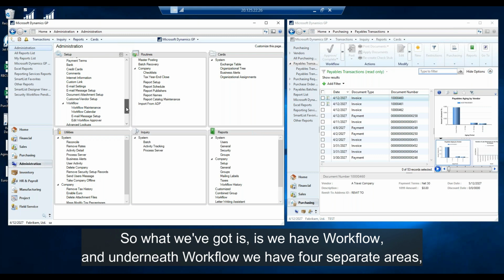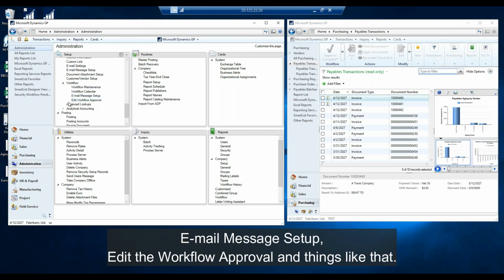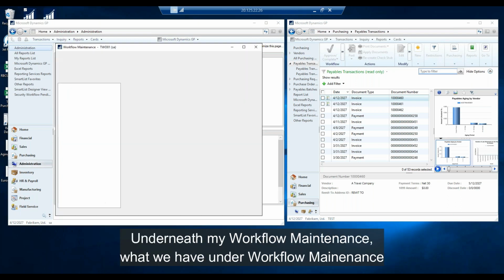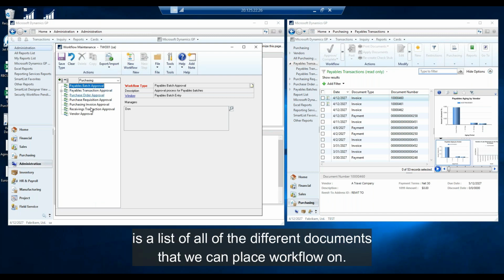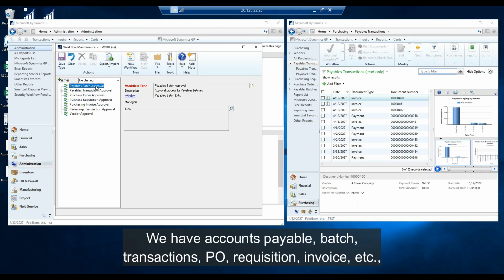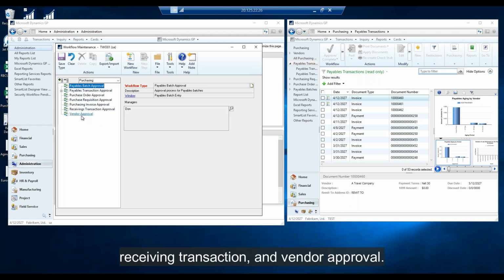So what we've got is we have workflow. And underneath workflow, we have 4 separate areas: email, message setup, edit the workflow, approval, and things like that. Underneath workflow maintenance is a list of all of the different documents that we can place workflow on. Underneath purchasing at the top, we have accounts payable, batch, transactions, PO, requisition, invoice, etc., receiving transaction, and vendor approval. So we can do any of these or all of these.